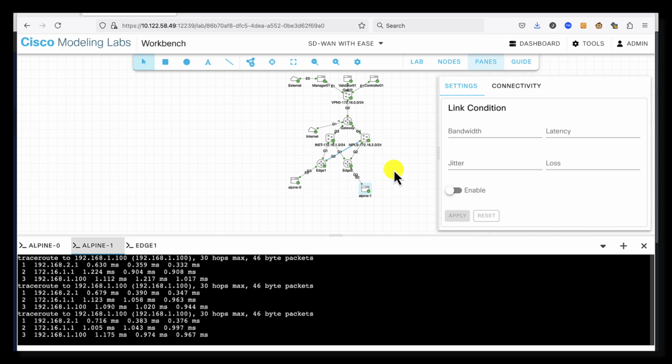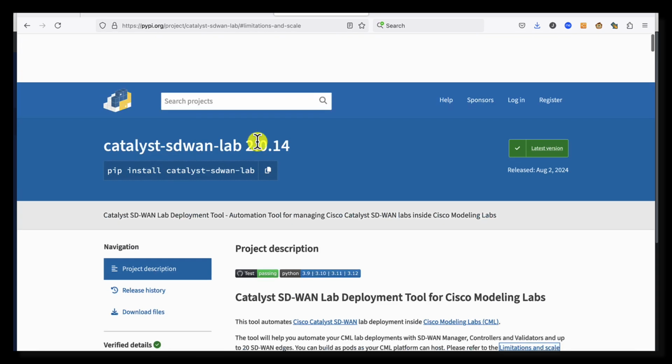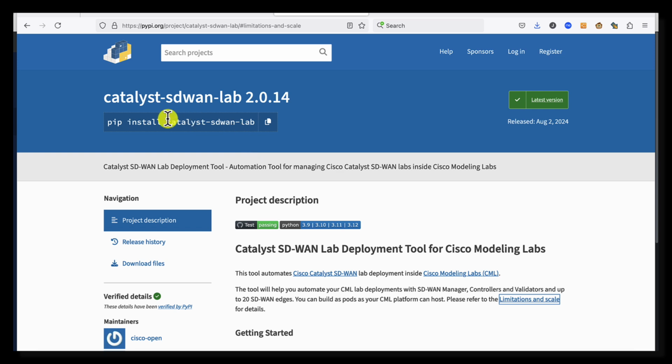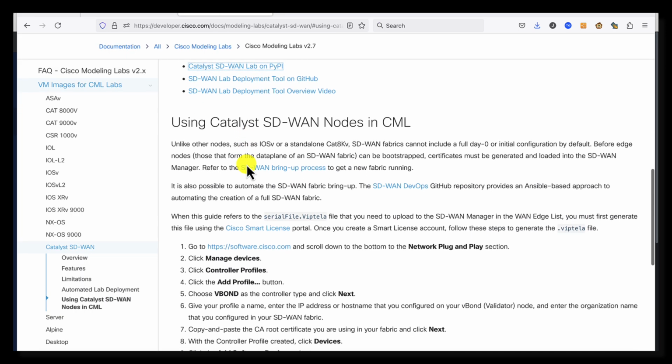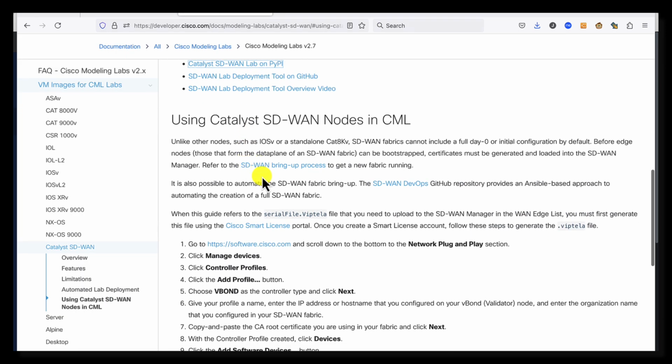I hope you got something out of it. Remember, it all starts with this Catalyst SD-WAN-lab tool. So pip install Catalyst SD-WAN-lab, and then it's up to you. Get creative, learn SD-WAN, understand it, play with it, get comfortable with it. And if this is your first time, I do recommend you take a look at this documentation, the getting started guide, the bring up process. It is involved, but it will give you those battle scars. It will give you the appreciation for all the moving parts that are required for an SD-WAN fabric.